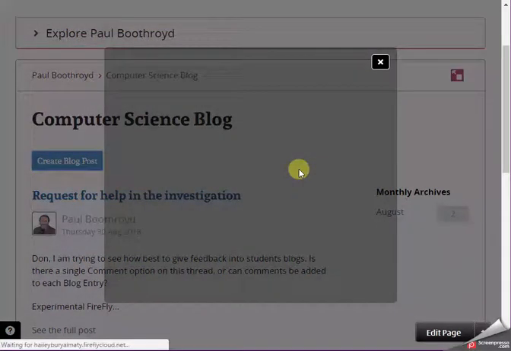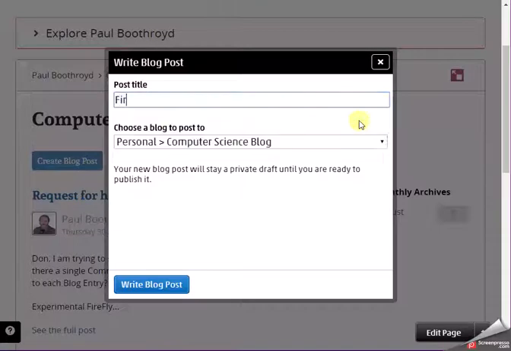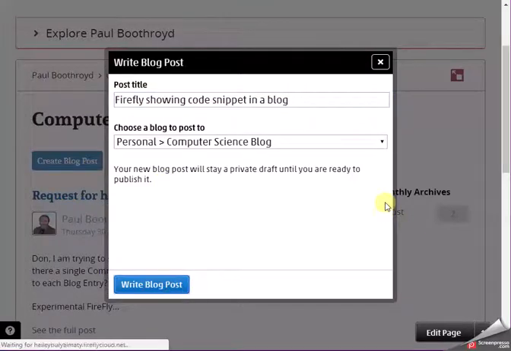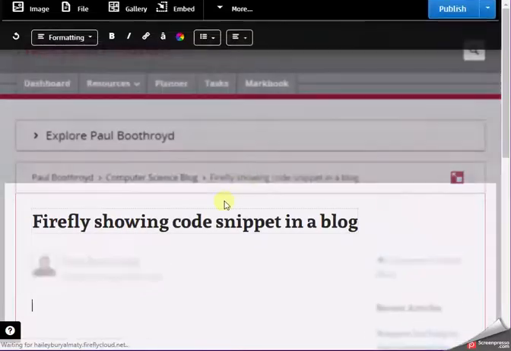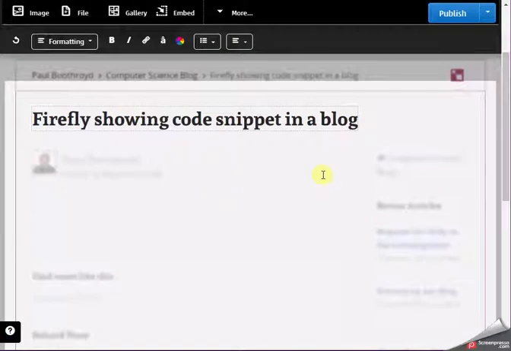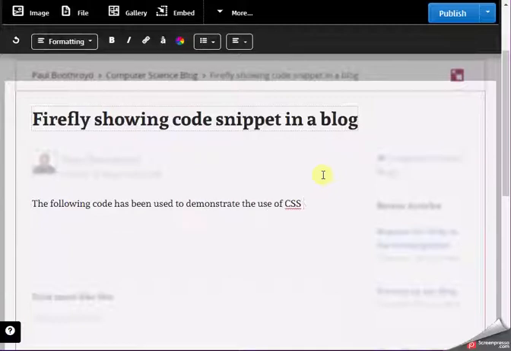So I'm going to create a blog, and this is Firefly, showing code snippet in a blog. So I write my blog post, and the way this works is I'll put in some basic text saying the following code has been used to demonstrate use of CSS within HTML. I put the code in. I could describe what it's going to do.